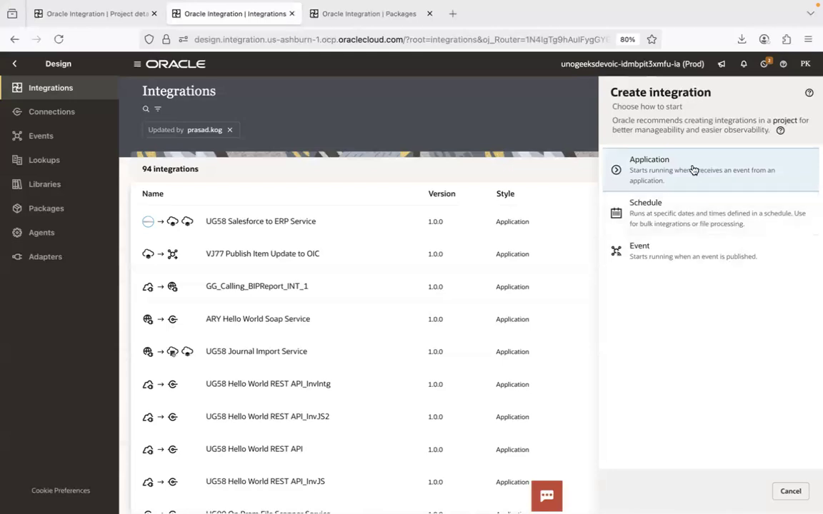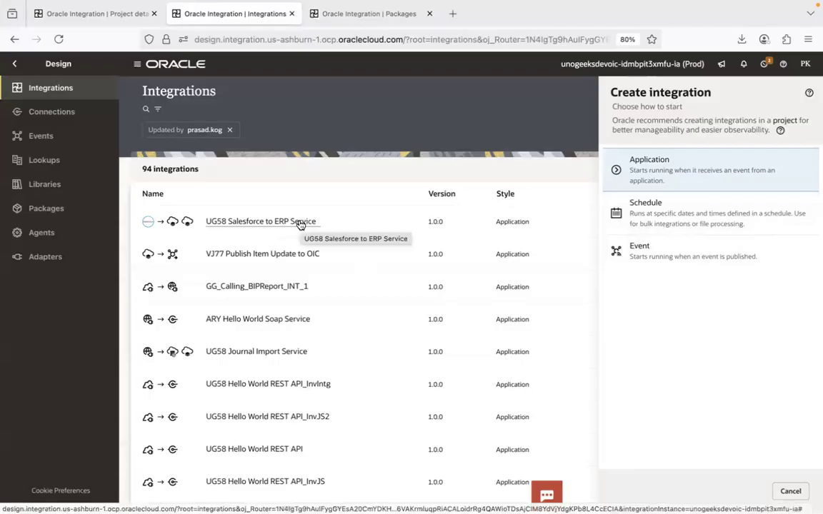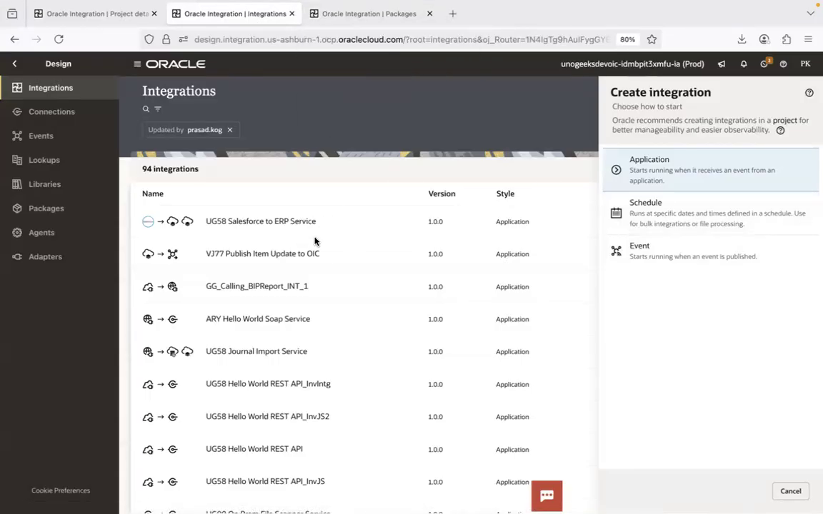And there are 3 integration styles for you to choose from: application, schedule, and event. Depending on how you want your integration to be triggered, you need to pick and choose the appropriate style.